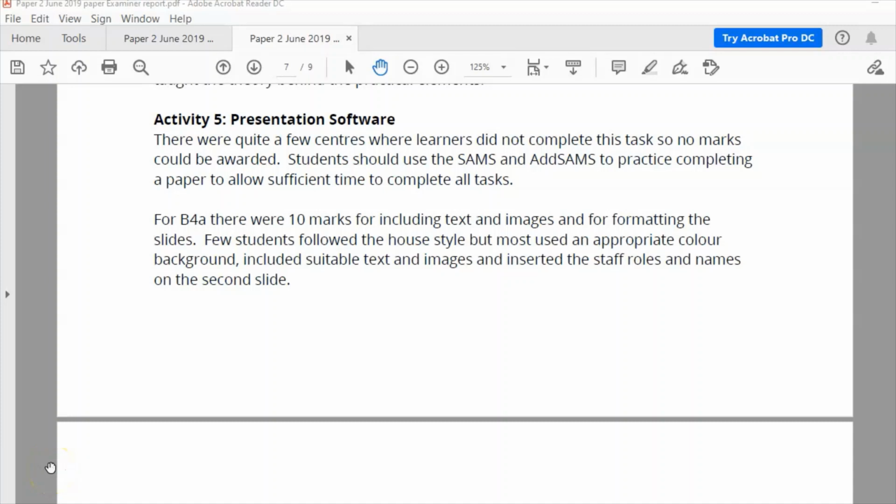Now, the exam is 3 hours long, and that sounds like a long time. But if you're struggling with some of the questions, like getting the formula to work for the last question, you're going to waste time, and you might end up with half an hour left and still have a presentation software activity 5 to do. This paper says a lot of students couldn't do the presentation, and they lost themselves 10 marks because they couldn't do the presentation software question.